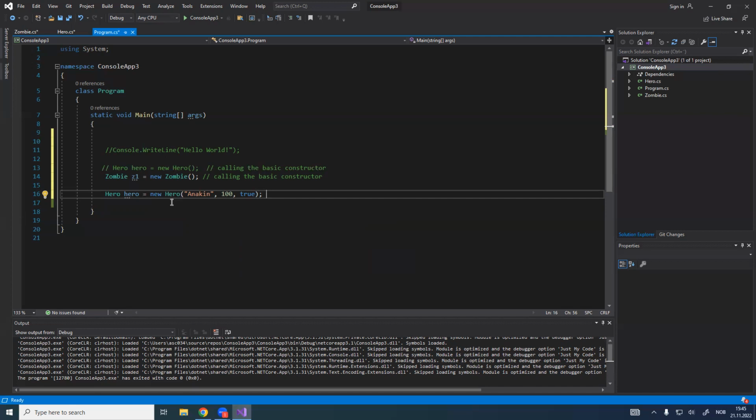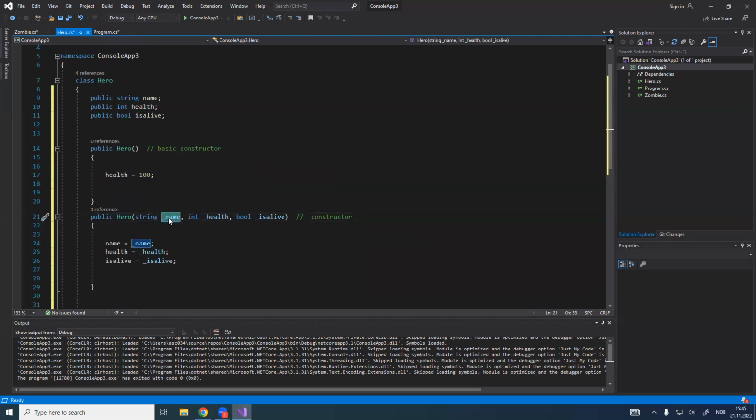So that's why when we create a new hero now, all the values created in the very first step are sent to my constructor. So Anakin, 100, and true. Those three values are sent to my main class, which is hero in this case. So Anakin will be copied in here, 100 will be copied in here, and true will be copied in here. They are just local copies.